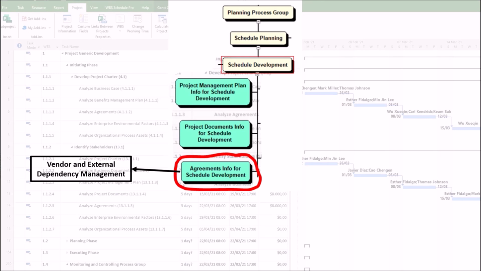1. Vendor and external dependency management. Agreements, such as contracts with vendors or suppliers, define deliverables, timelines, and penalties for delays, which directly impact the project schedule. For example, if a vendor is contracted to deliver materials by a specific date, this date becomes a constraint or milestone in the schedule.